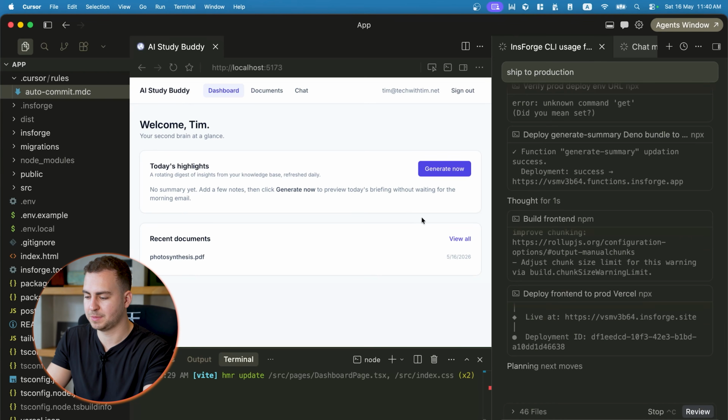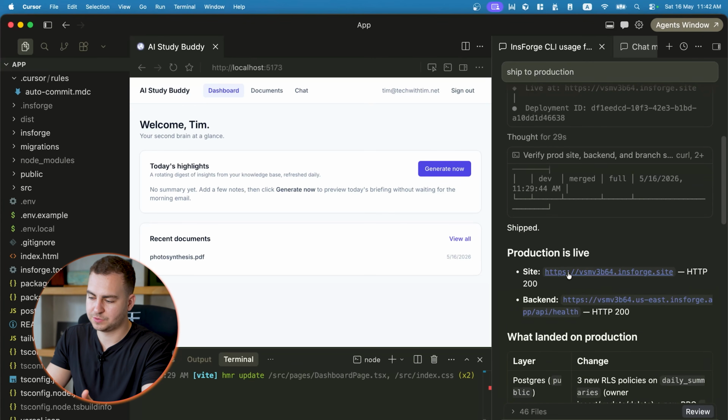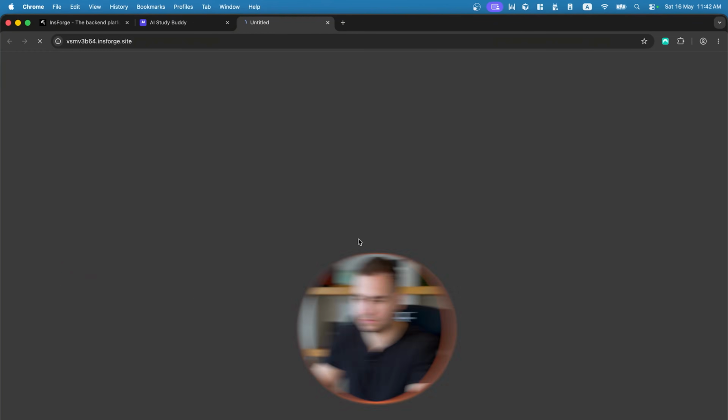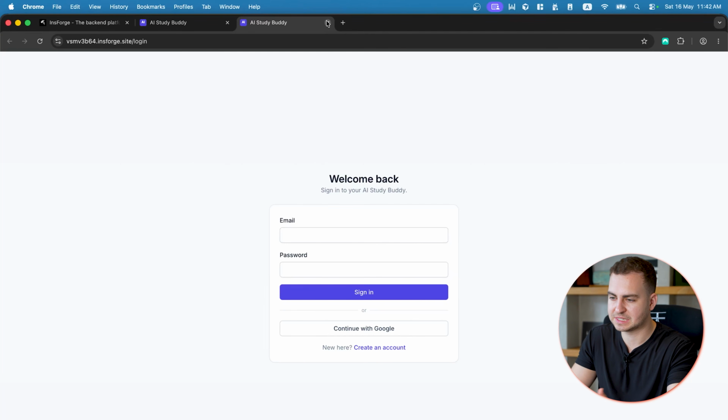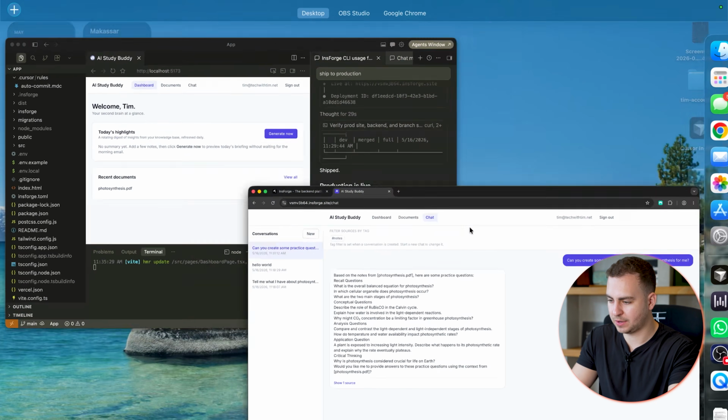And then if we go back to here, what are we doing here? Deploying it to production. So we'll just make sure that that works. So it looks like all is good here, and it shows us that the production site is live, which we can click into. So let's go to it here, and we see that we go to AI Study Buddy, and then we can sign in, and you get the idea. Okay, cool, so that's working.